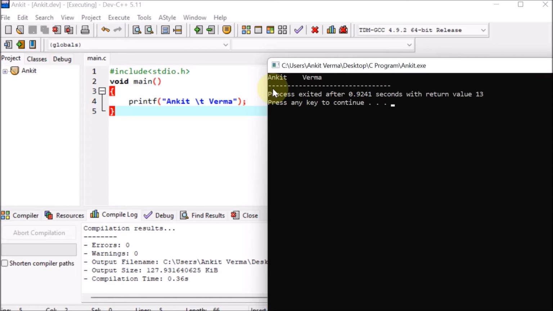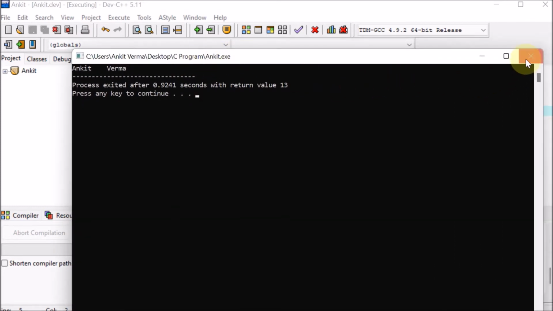So the only difference between Turbo C and Dev C is that in Turbo C, we need a clear screen function so that the earlier output does not come, and we need the getch function so that the output screen holds. In Dev C, that is not required. Otherwise, the whole programming in both compilers is the same. So now we are going to test other things.